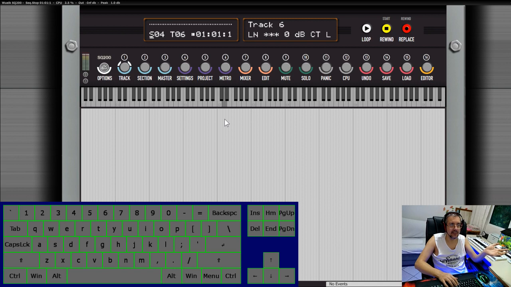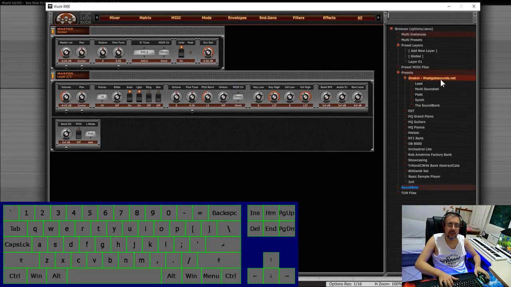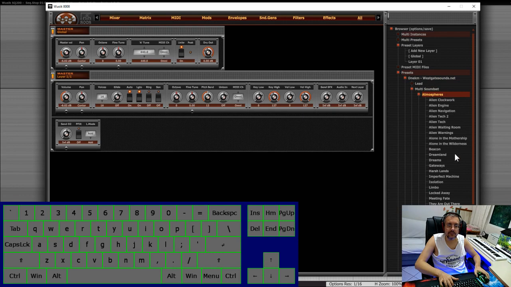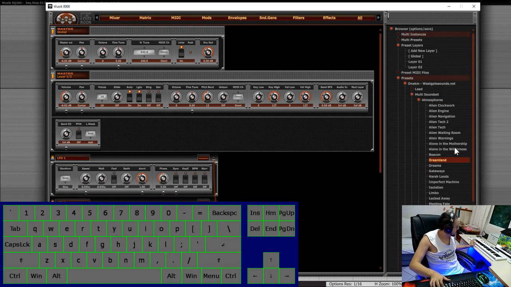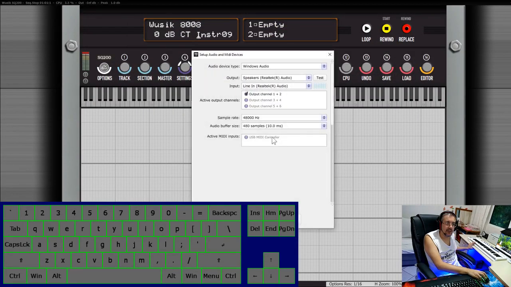You can see that I added an empty track here. If I press M, an instrument, I can select other instruments to be reused, or just press M, insert new, and it's going to insert a new instrument. I'm going to use Wusik 2008 again. I have to activate the MIDI every time. I don't know why it's not saving.